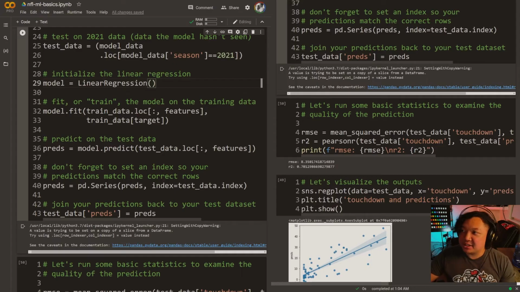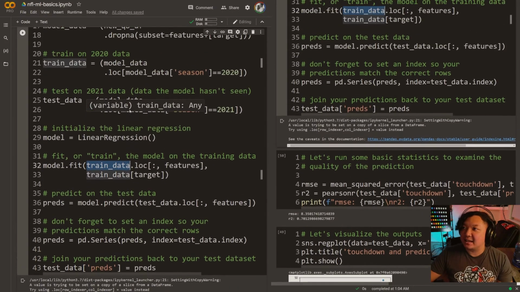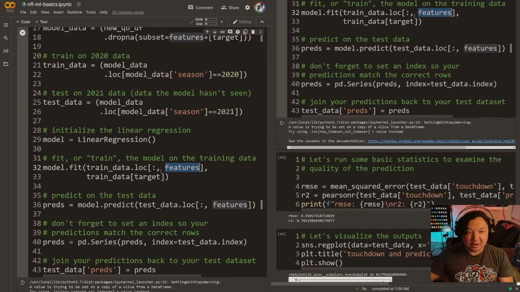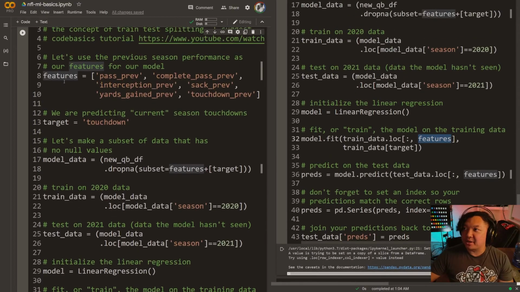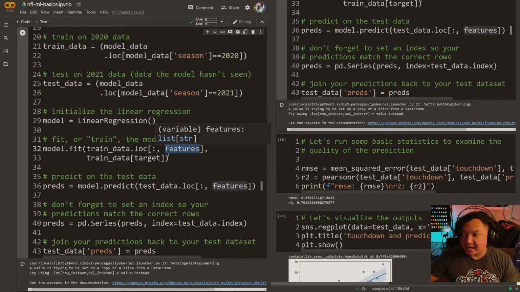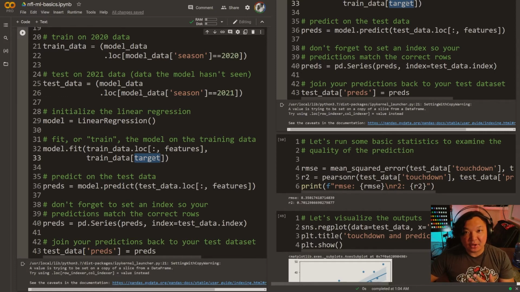The next thing you want to do is fit or train your model on data. In this case, the data that we're training on is that train data set that we specified before. That's that 2020 data. And the features that we're going to train on are the features that we also defined previously here. This is all the previous season statistics from quarterbacks. And our target is touchdowns for the current season that we're looking at. So in this case, 2020 touchdowns. We're going to use 2019 data to predict 2020 touchdowns.